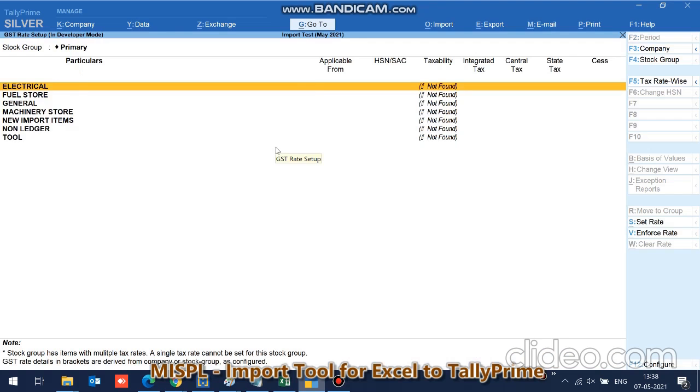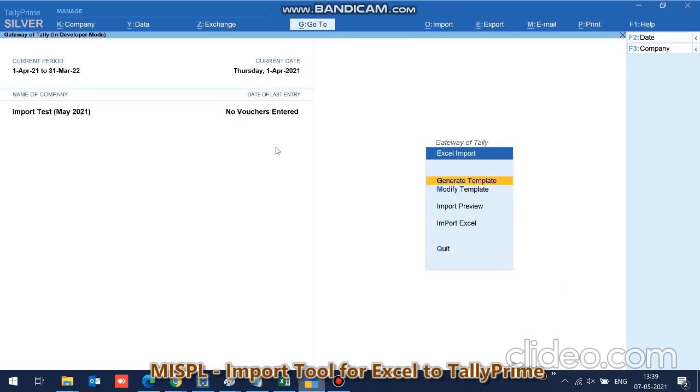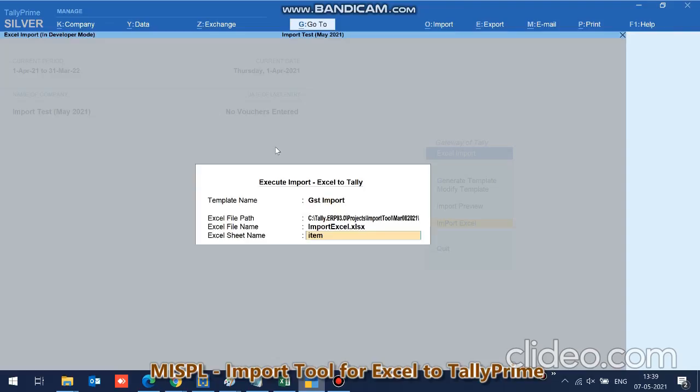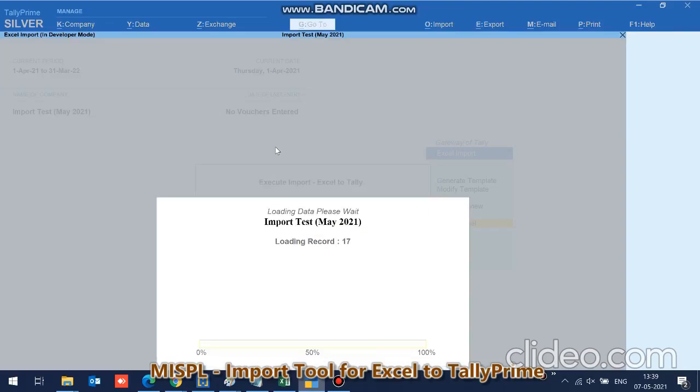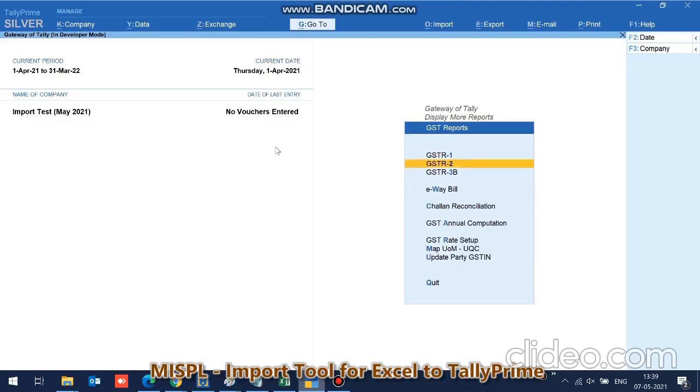So we go to import, GST import. In the same way you have to create the template. These are not predefined templates, mind you. This template has to be created one by one. GST rate setup, F5. Now we see all the items are with the GST.